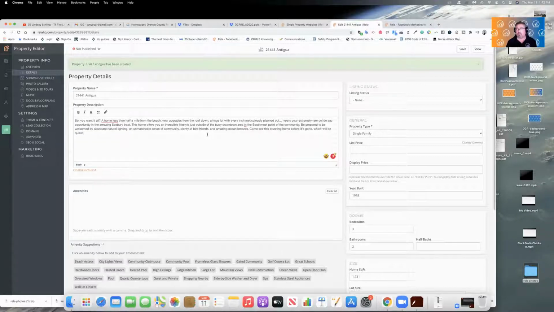Now, why would we ever want to do that? Well, number 1, in the MLS, the property description or public remarks only allots for about 1,500 characters. So that means that you guys have to be super creative about how descriptive you need to be about a property. Now, this is your own personal property website for this listing that you're doing for a client. You can be as descriptive, as lengthy in your description as you choose to be.